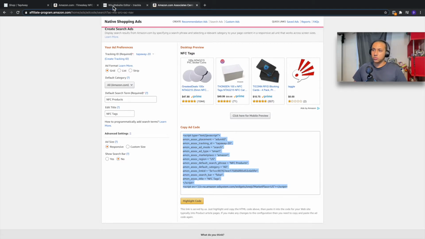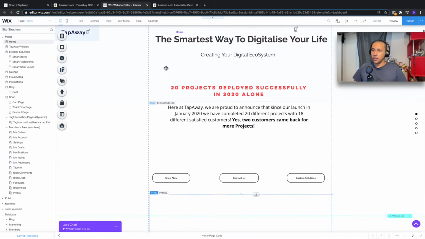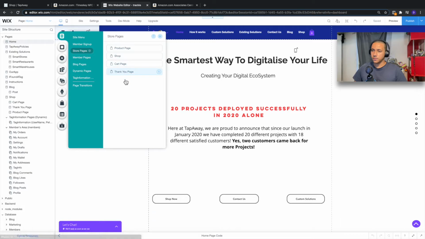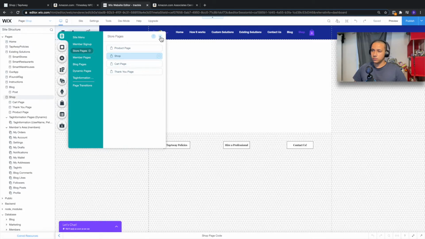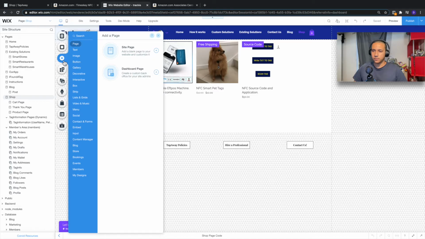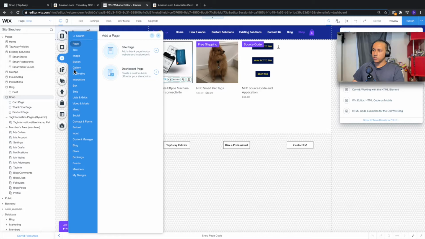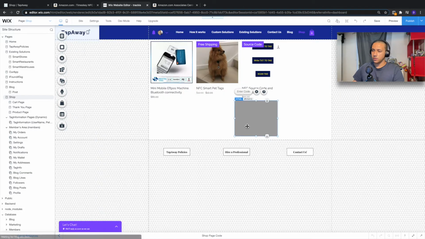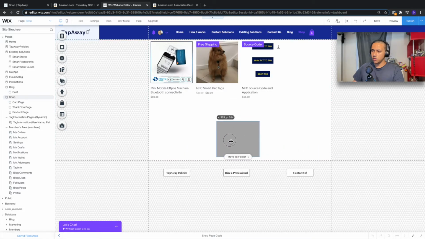Let's go to our Wix editor, and I'm going to move to the shop store pages, shop, and I want to add it just underneath my shop. So I'm going to click on add. In the search here, I'm going to say HTML. Just give it a second to load, and there we go. Just drag and drop the HTML frame just like this, and let's put it right underneath.